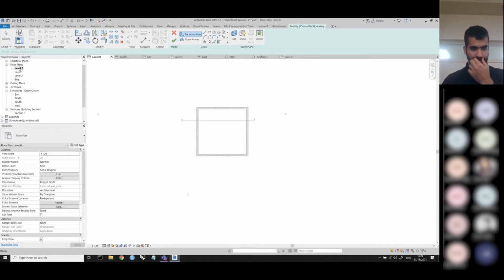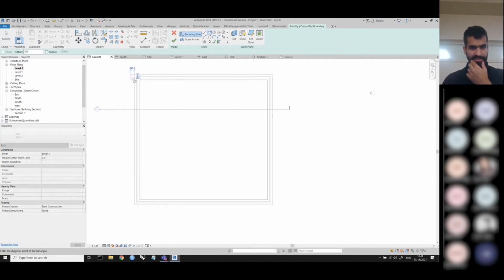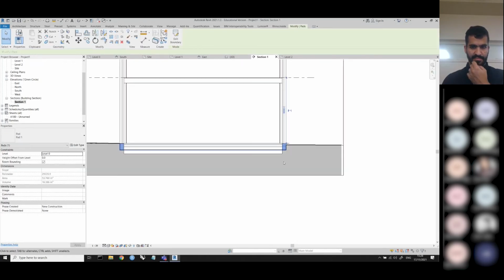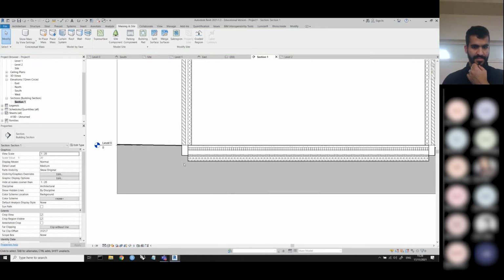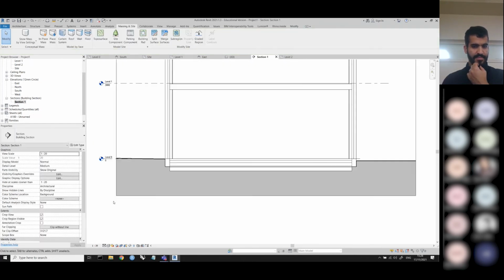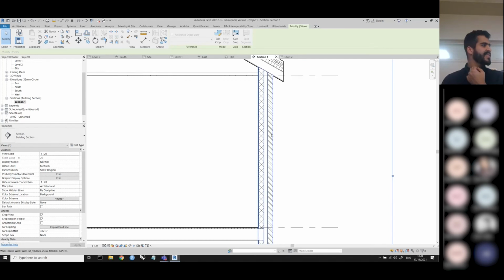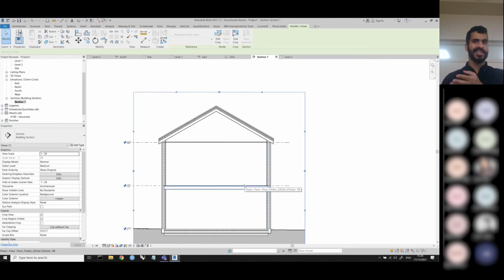So if we go on level 0, building pads, I can just draw around like this, and then click on the tick. And if I go on section, you can see now I have a floor in my section, right? So you can see how the drawing is coming together. It's quite interesting because you don't have to detail all these little bits. It does it automatically for you. But you need to make sure it models everything correctly, otherwise it'll look completely wrong.